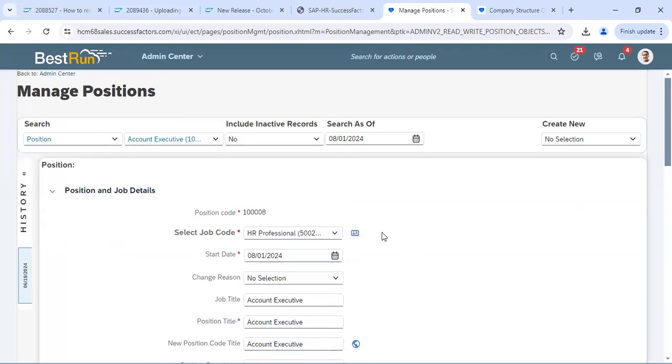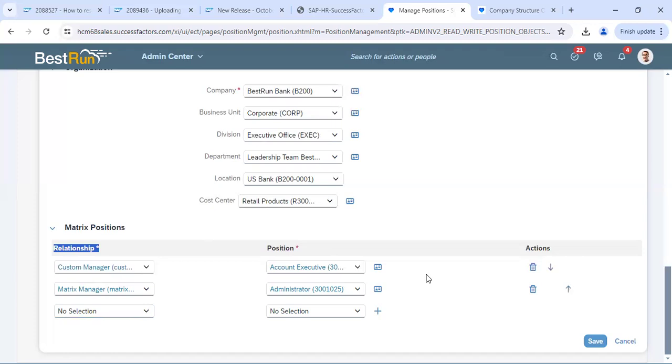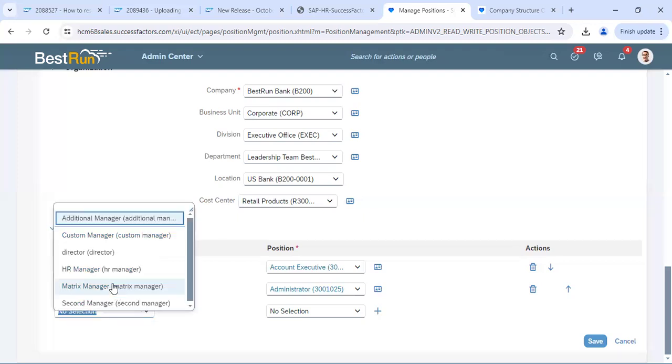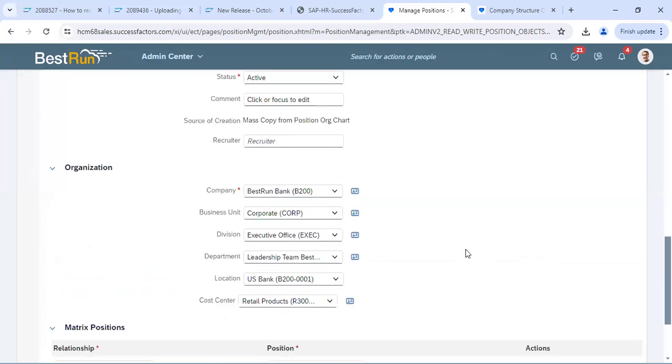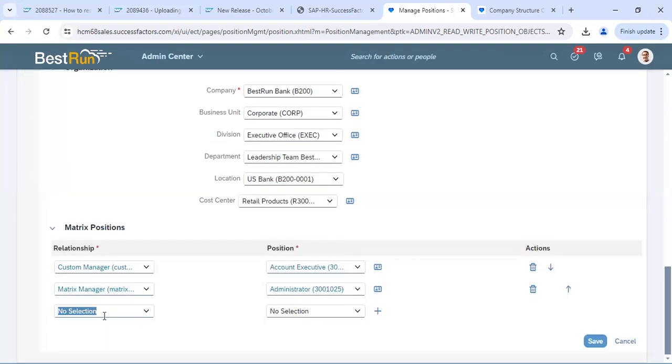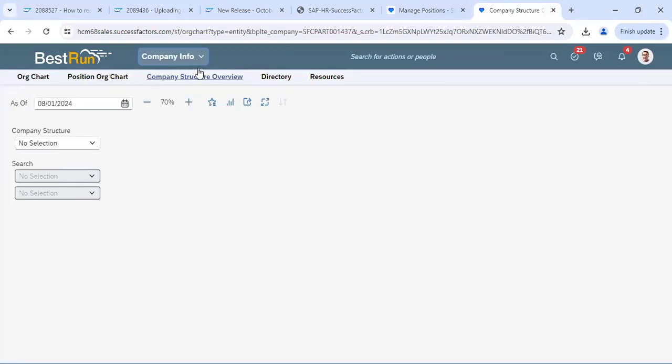If somebody asks you in the workshops or requirement gathering how we assign the position with the matrix manager, you just need to tell them there is a matrix positions drop down in which we map the custom manager and matrix manager also. We can map the director, the second manager, the additional manager also. For the position, we can map the department head here too. That is the functionality we have in SuccessFactors. We can map directly here, and everything goes to the employee profile.